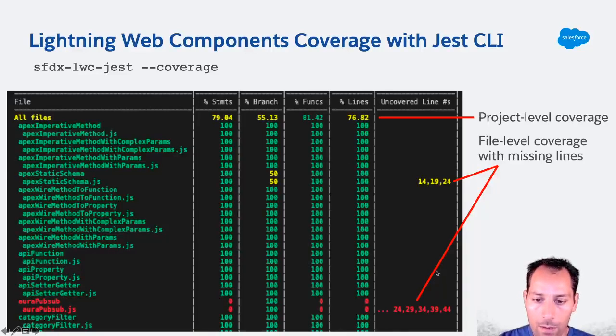Now, if you look down there are also some certain files which are not as much covered, specifically this one, the aura pub sub here, which has actually 0 tests. And what is interesting with this report here is that it gives you the lines which are not covered. Of course, for large files, this can mean a lot of lines, but that's a good indicator. So these are a good start.